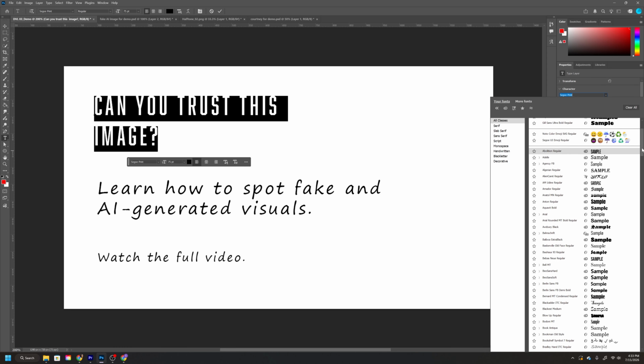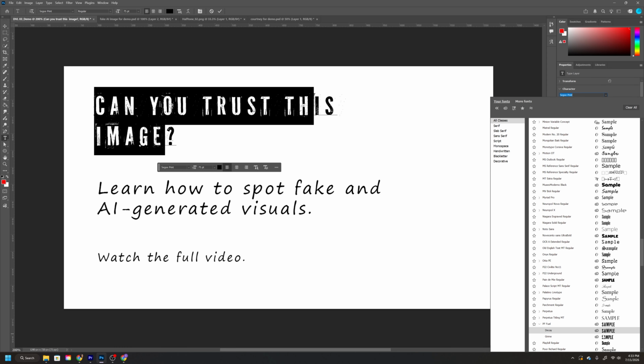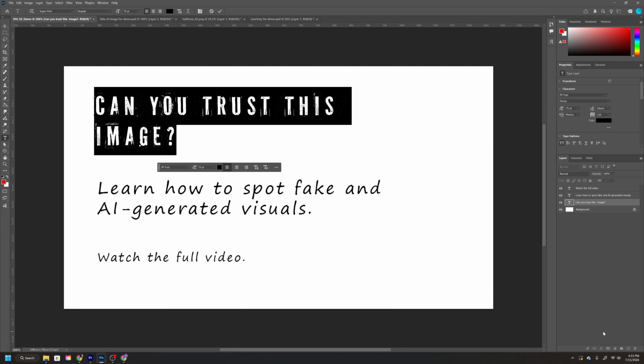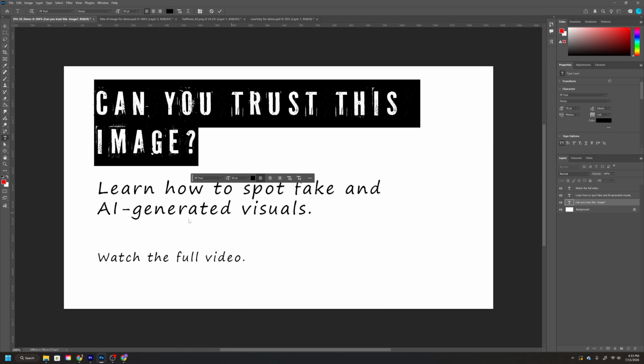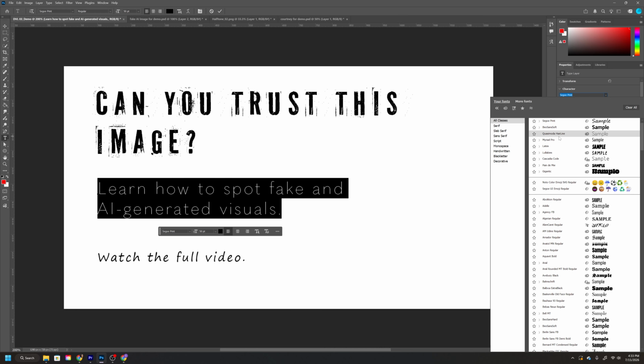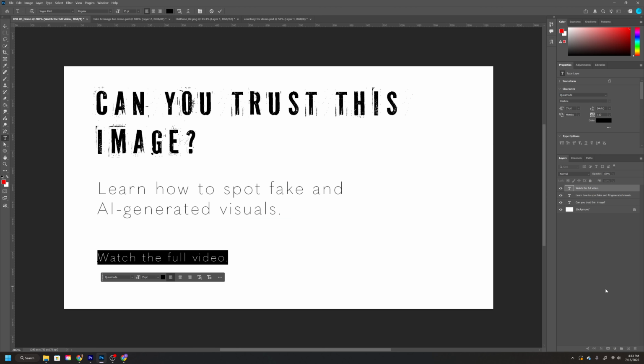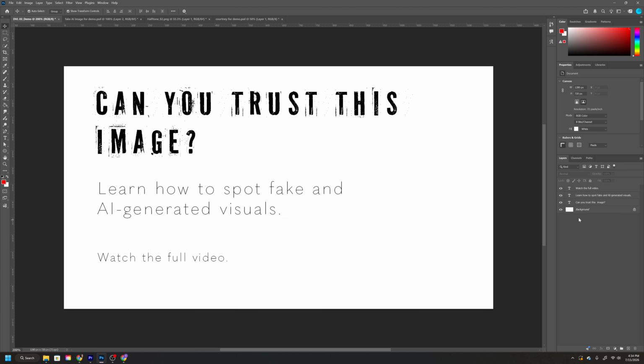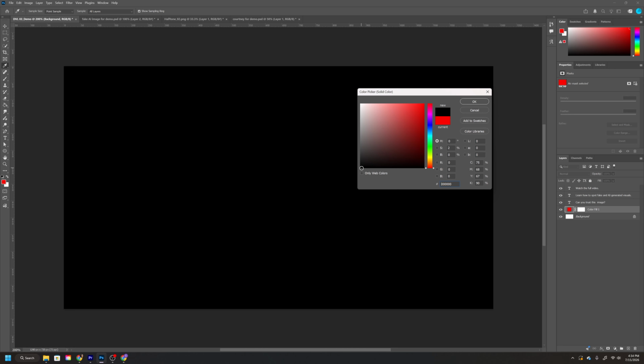Next, typography. I'll choose one bold, readable font for the headline and a simpler font for the supporting text. I don't need 5 fonts. I need clarity. Next, I'll think about contrast and color.